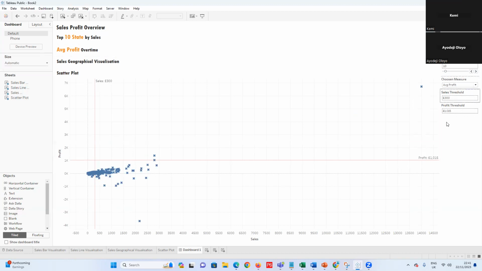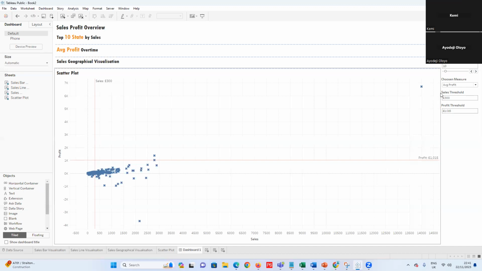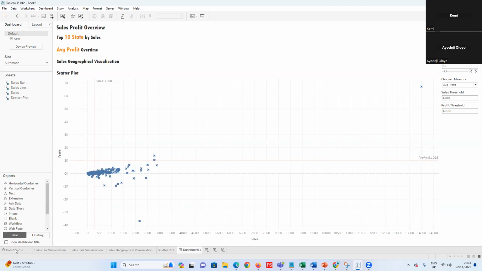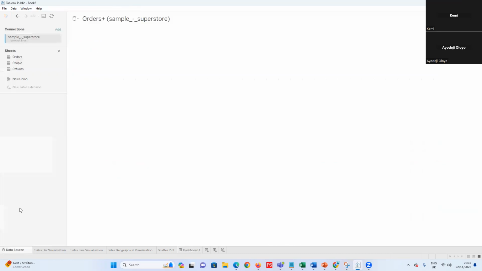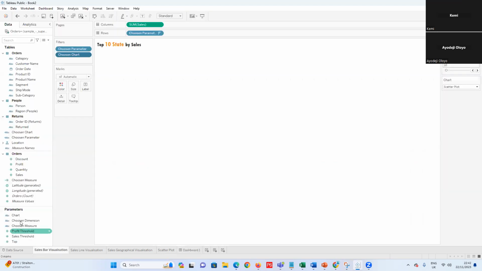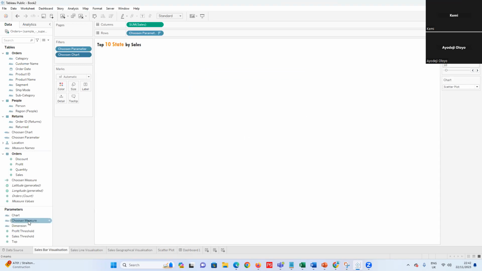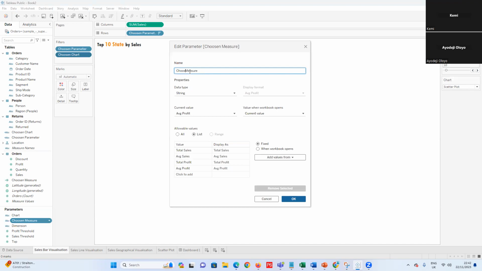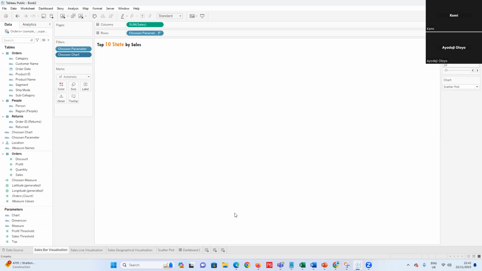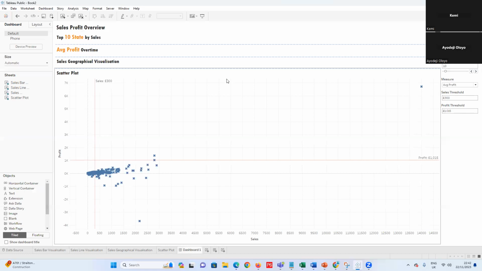I'm sorry, I can work with my parameters here. So what I can also do with the parameters is, why did I put the chosen measure? I can just come here and edit the name. I can change this to dimension, right? So it's not like choosing dimension. I can change this to edit measure. So I can even give you something better. So that is that as regards to that. So we have completed parameters.